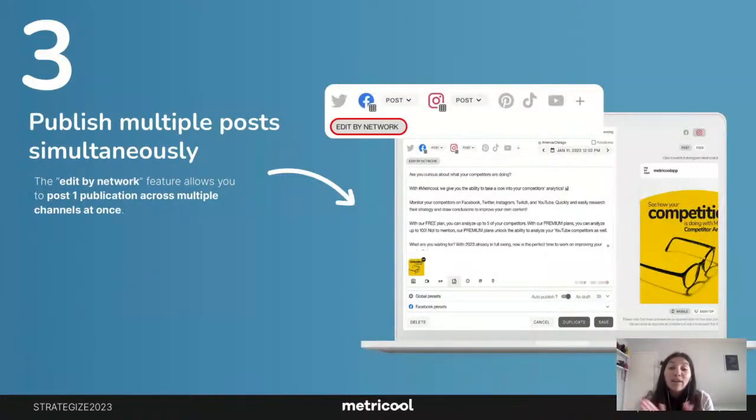And then one of our newest features is being able to publish multiple posts simultaneously, all at the same time. We've recently added this, and it has been a game changer with saving time. It's the edit by network feature, and this lets you make one post and publish it to multiple platforms all at once, just using a template and then modifying each corresponding one. I'm actually going to go ahead and pop on over to Metricool again, just so you can see this, because it's easier to visually see.